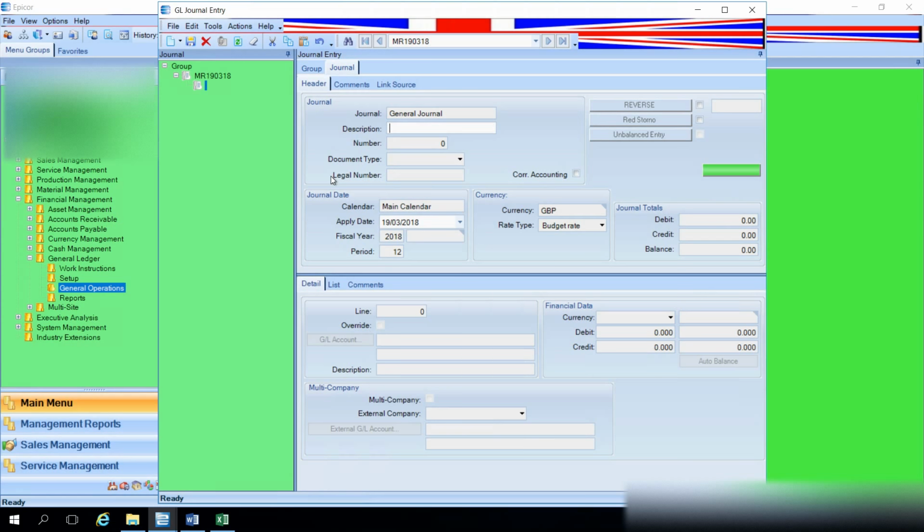We can put in a description here, so again because it's just a test journal really, I'm just going to put this is a test, but you would obviously put something more descriptive like January, February accruals, prepayments, anything like that. If we want the journal to reverse out the next month, as we all know accruals, prepayments, things like that do, we can tick this and put in the date we want it to reverse.